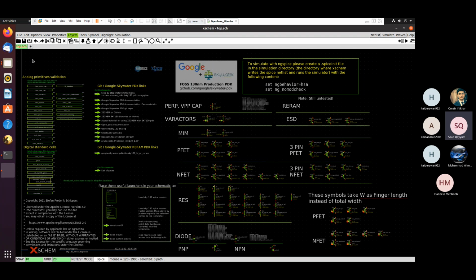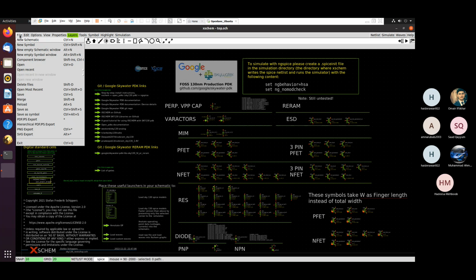So now let's create a schematic of our own. We'll create an inverter and create it as a cell so that we could use it somewhere else as well. Then we would create a bigger schematic in which we invoke the inverter and try to simulate its DC characteristics as well as transient behavior. So I go to File and New Schematic.